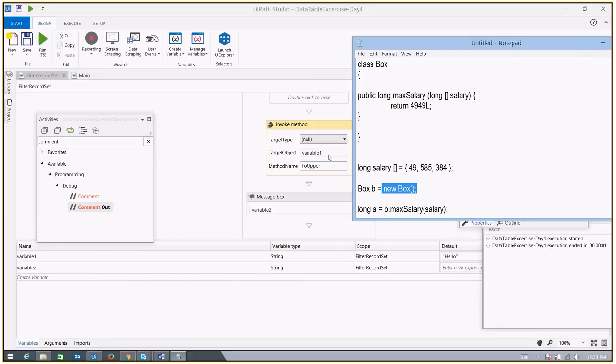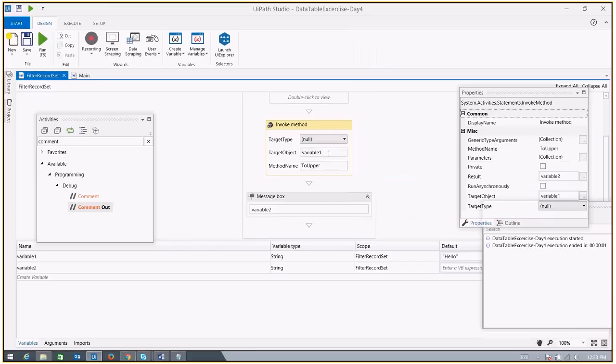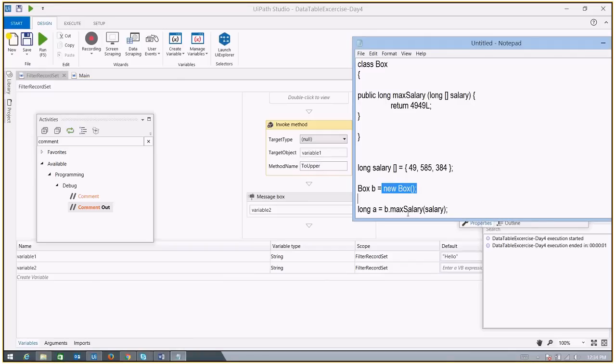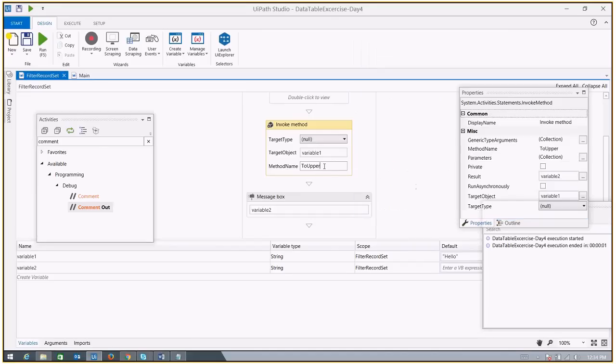So you need to pass the reference of your class. Here I've used the variable one, which is holding a value. So here I've created an instance of string, and I've also given a default value as hello. Then you have to provide the method name. So this is the method name which is defined in my class. So if it is a Box class, here it should be max salary. So here you need to provide the method name. You don't have to use the round this.